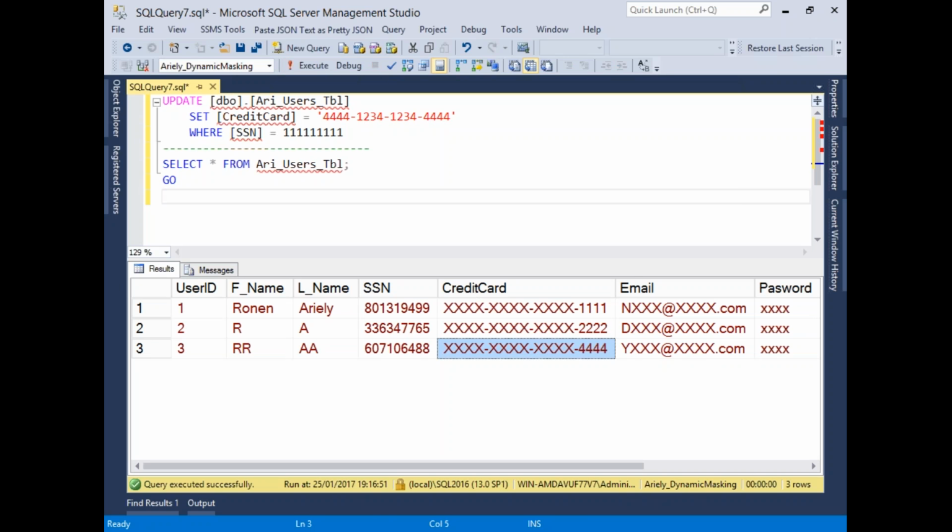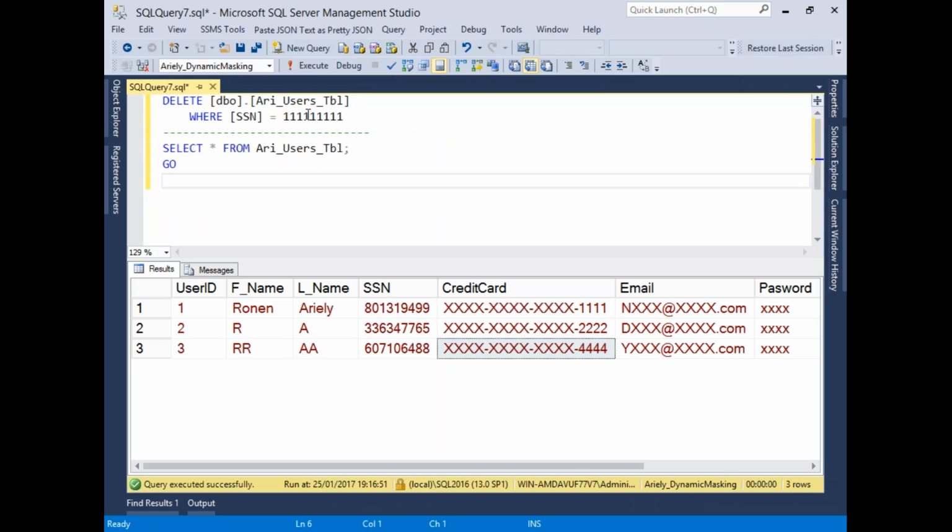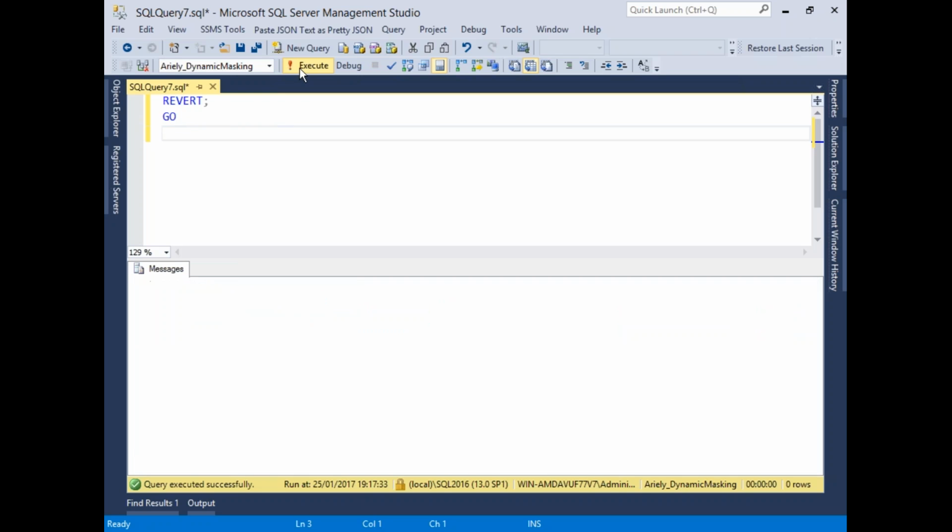Notice that we filter the data using the real exposed value. The user cannot see the exposed value, but in the filter, we use the real value in order to filter our data. Let's delete the new row. Again, we are using filter with the real exposed value. And you know I like to be sysadmin, so let's go back to become sysadmin.